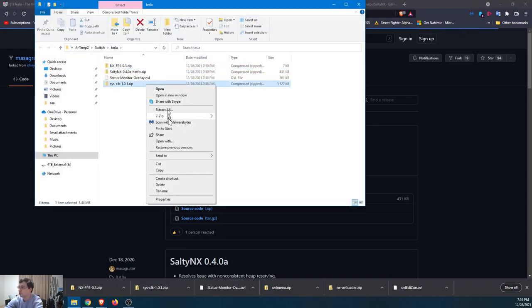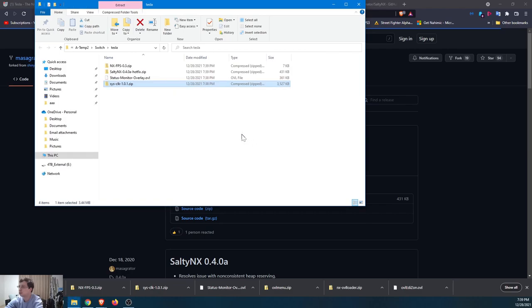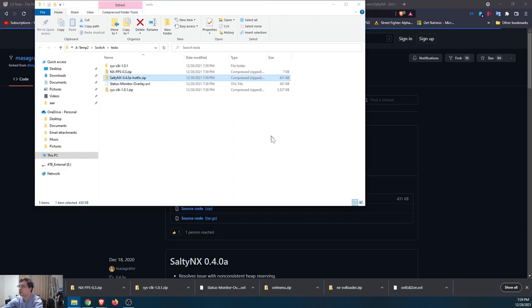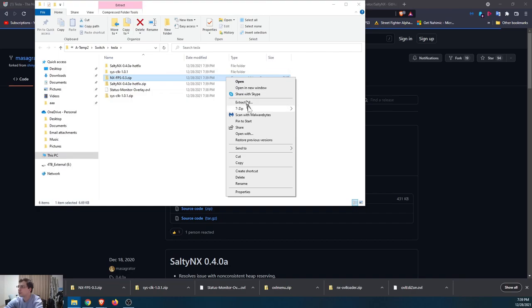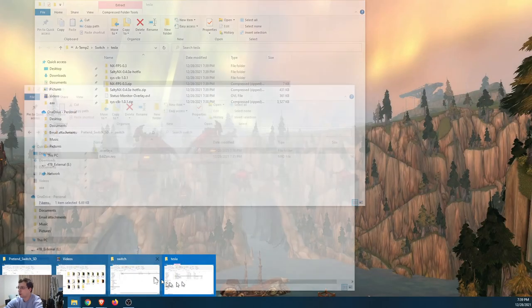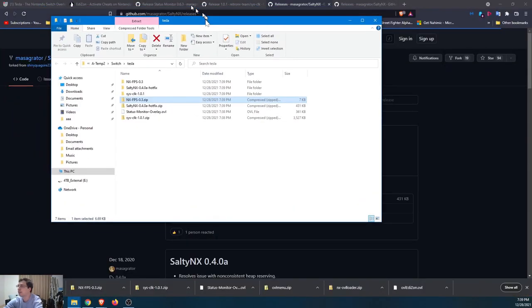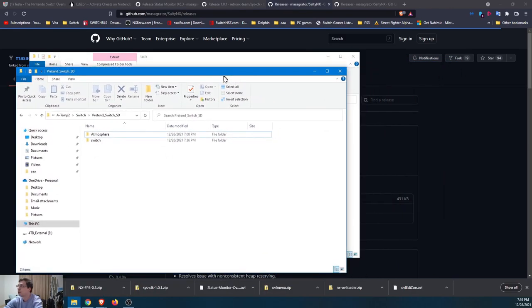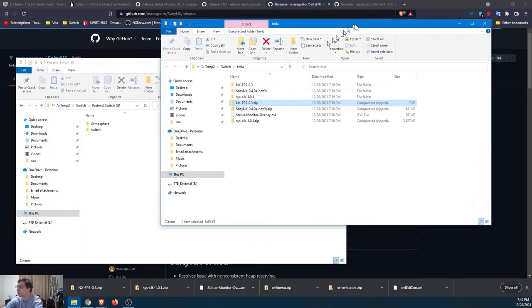And again, we just need to do the same thing. Extract. And extract. And NX FPS. Extract. Okay, that's good. So let's open up our pretend SD card. There we are, pretend Switch SD card, as well as the files which I just opened. Oh, okay. Pretend Switch SD card decided to move over for some reason. Here we are.